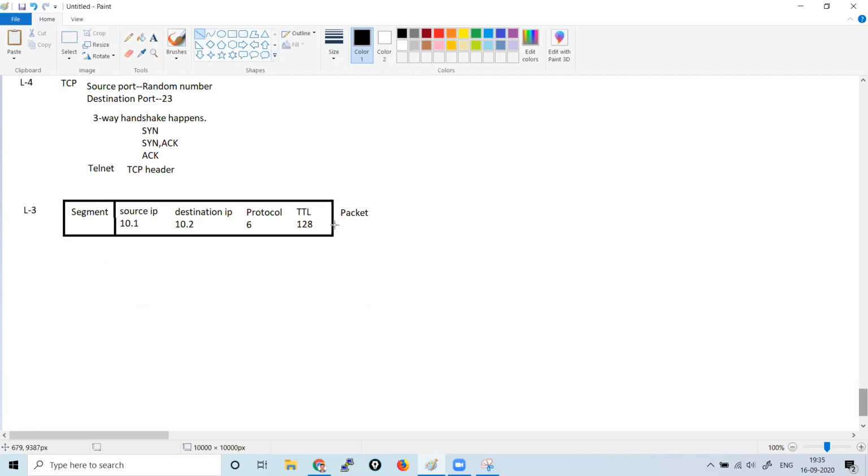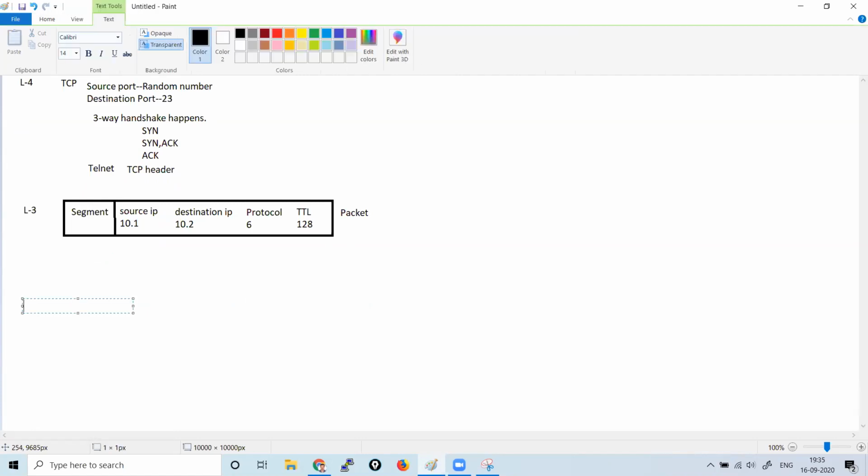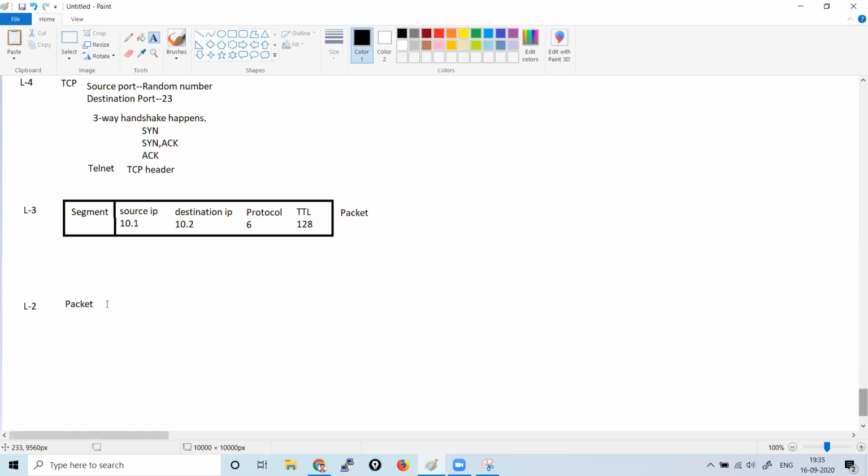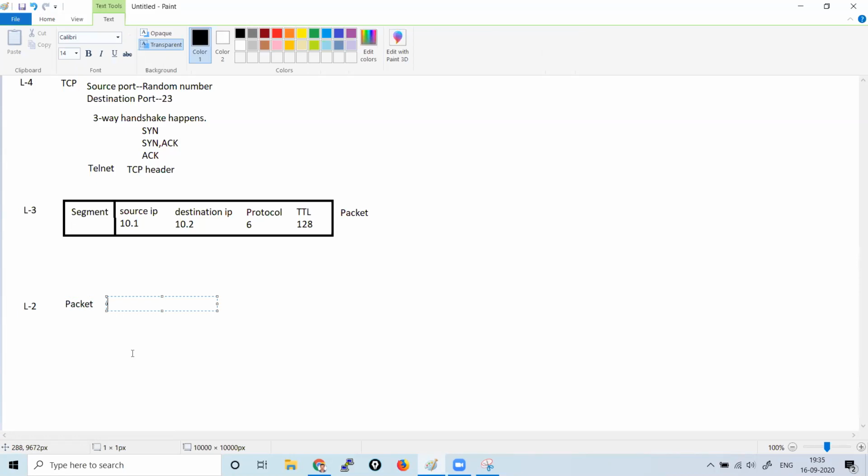Clear? Now this packet will be handed over to the data link layer, layer 2. Once the packet has arrived, the data link layer will encapsulate its header. So what are the fields? Source MAC. What would be the source MAC? The PC MAC address, in hexadecimal format. What would be the destination MAC?